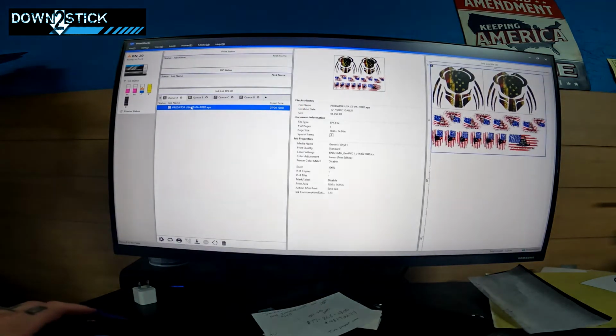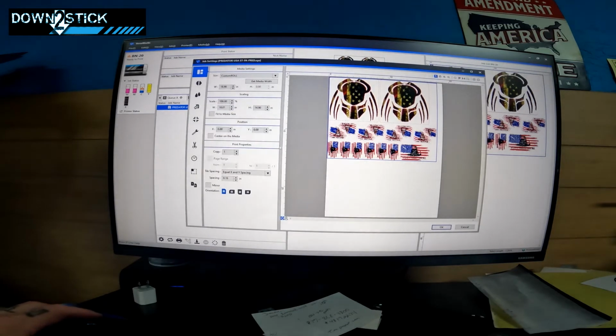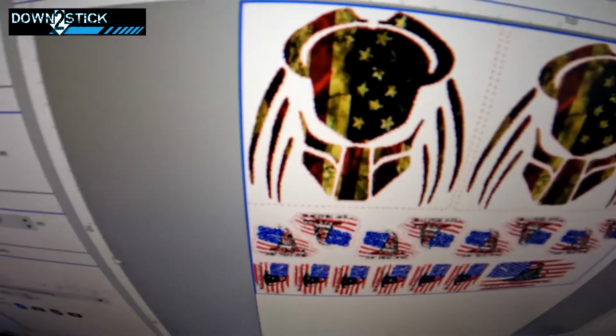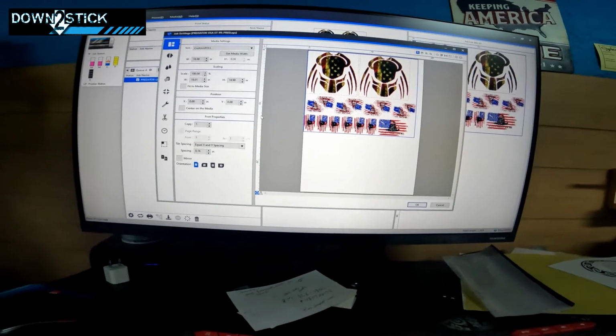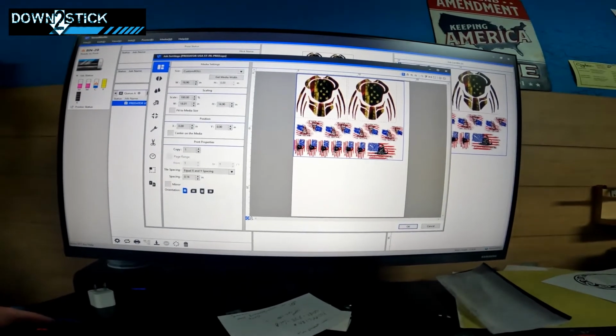Okay, let's click on the settings here, job settings. Now, the first thing I look for is all the little ants dancing around the images, I don't know if you can see them. And yes, that border I made around Predator is there. Good. Everything looks good on this end so far.